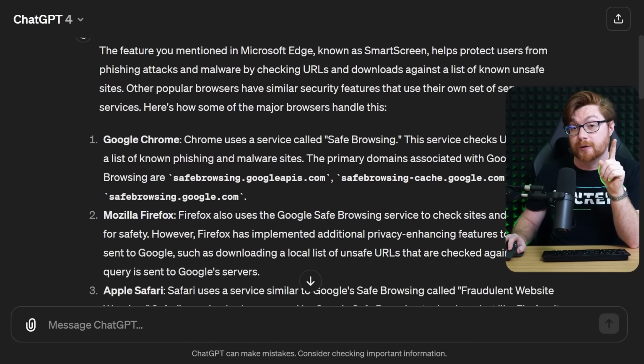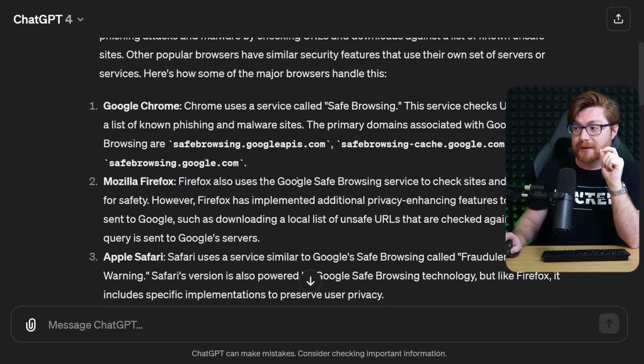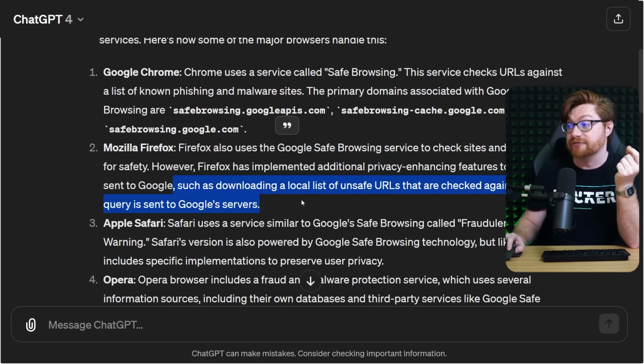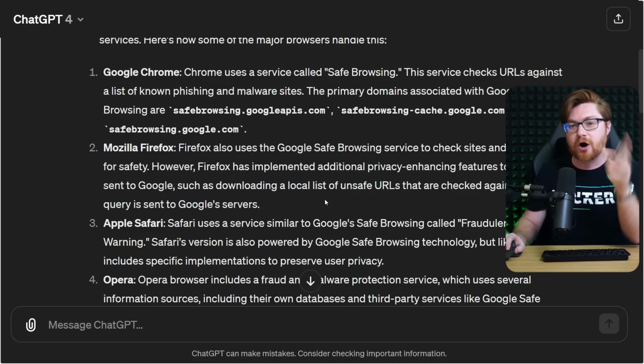But for Google Chrome, they have a little bit of a separate service they call Safe Browsing. That does a similar thing, but those URLs and domains are safebrowsing.googleapis.com, safebrowsingcache.google.com, and safebrowsing.google, whatever. Firefox does something similar. It is using that Google Safe Browsing service, but it even has some offline local list of URLs that it might check before doing any of those online cloud queries.